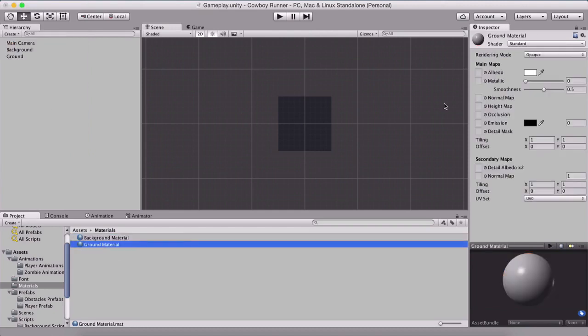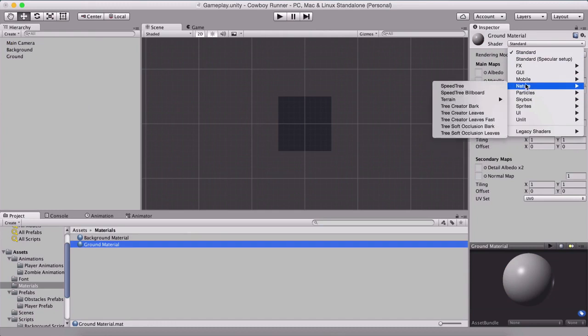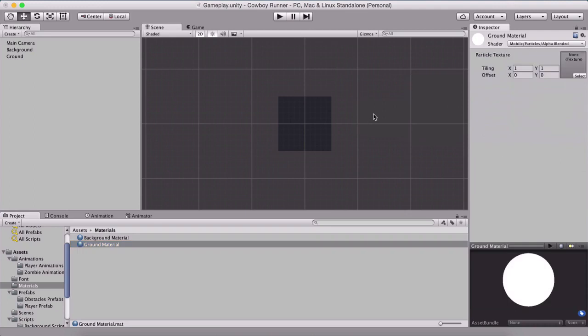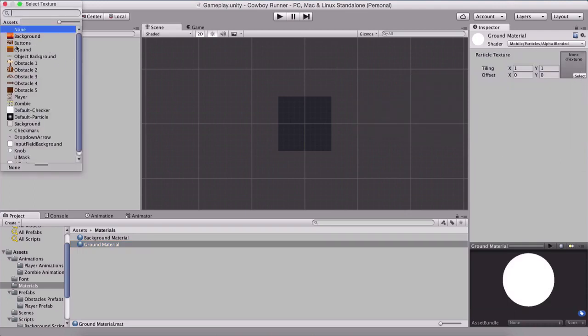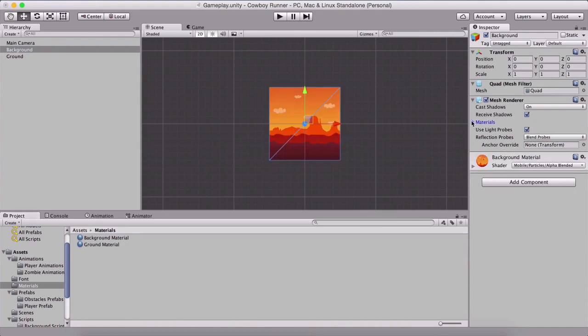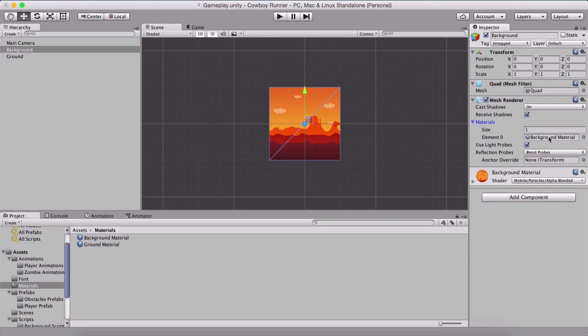And for our ground, I'm going to do the same thing. So go here, click on this drop down list, then go under mobile, then particles and alpha blended. And for the texture here, simply click this select button and then select our ground. You can also drag and drop the sprite here, but this is a quicker way. So now for our background, I'm going to drag and drop our background material here, and it's under materials.